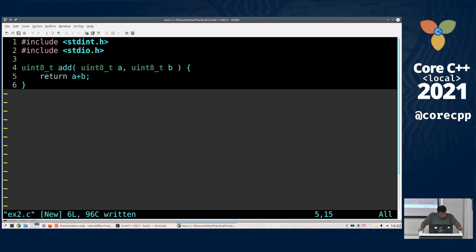But definitely on a modern CPU where int is 32 bits, this involves actually two conversions from 8-bit to 32-bit, and then one conversion of the result from 32-bit back to 8-bit.